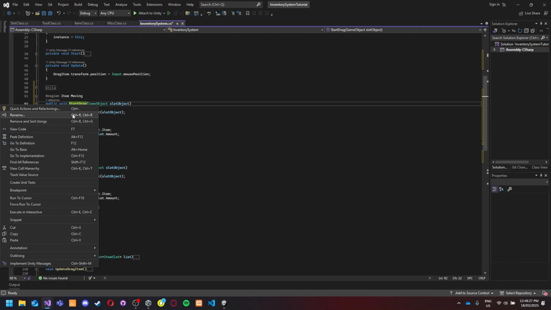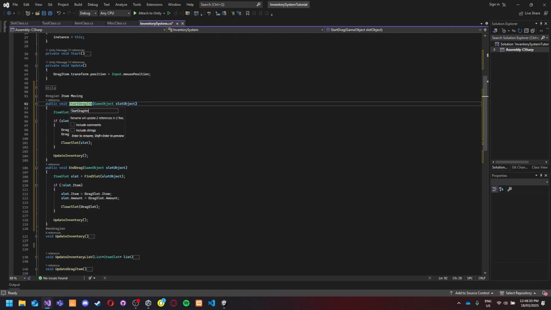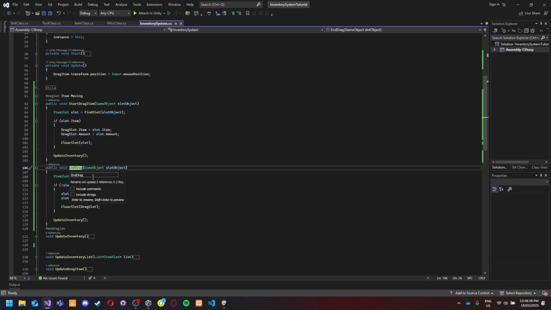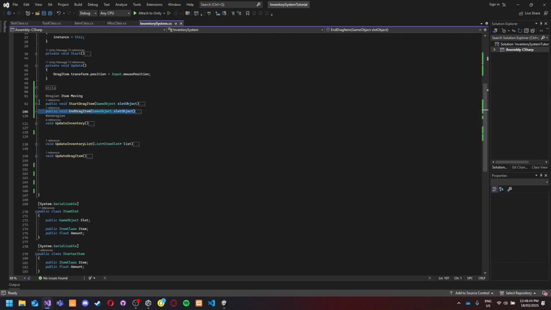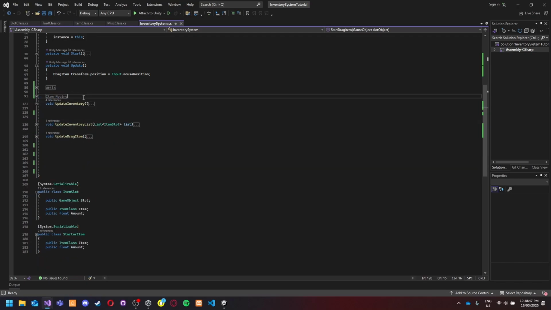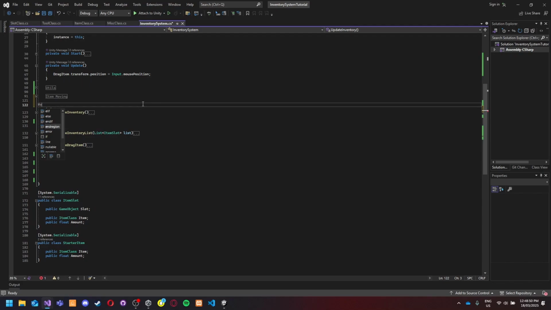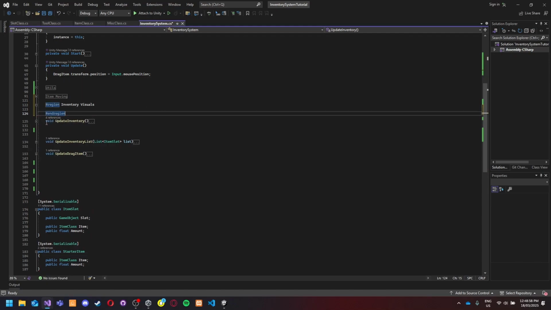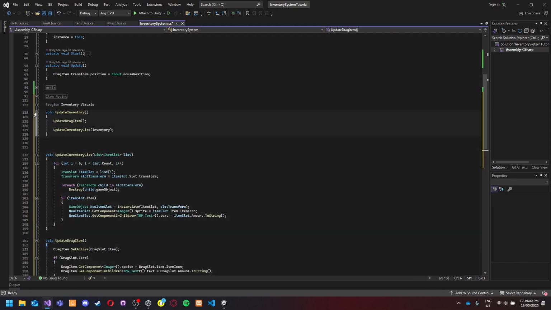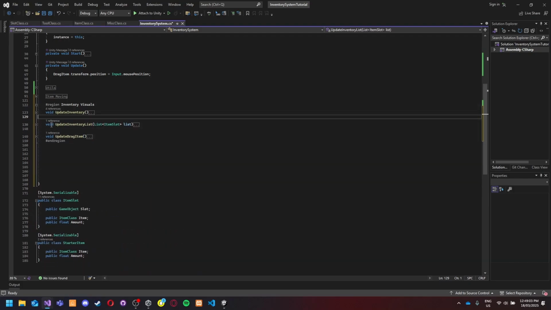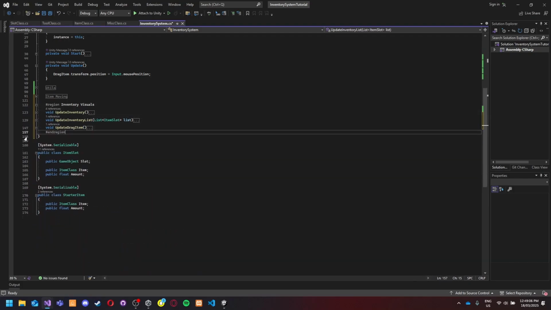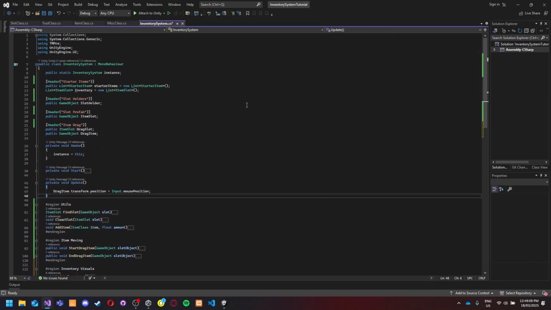I kind of want to rename these. Let me just rename item, and I'll rename this one to end drag item. There we go. So we have them ones, and then I'll just call this inventory visuals. Put all of this in there. Just clean this up. Get rid of this space. There we go. That looks a lot nicer.